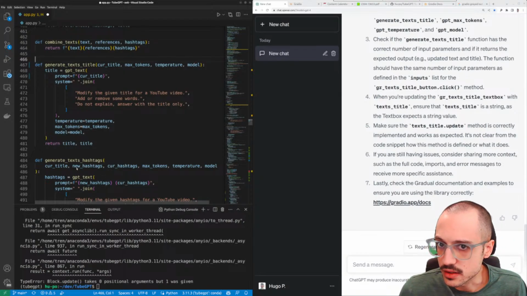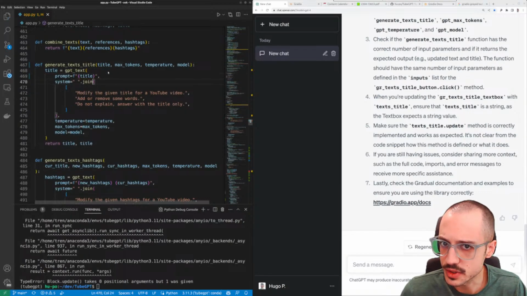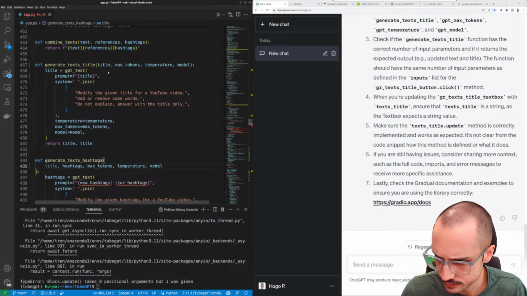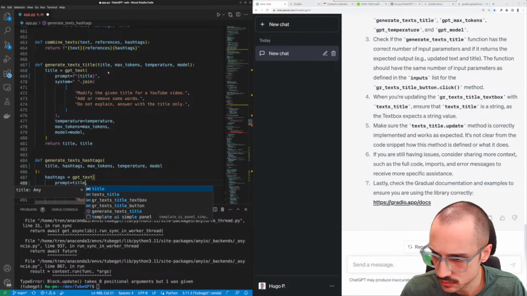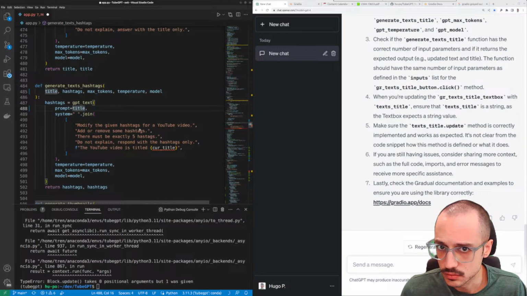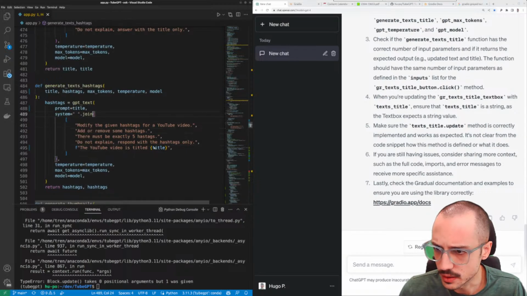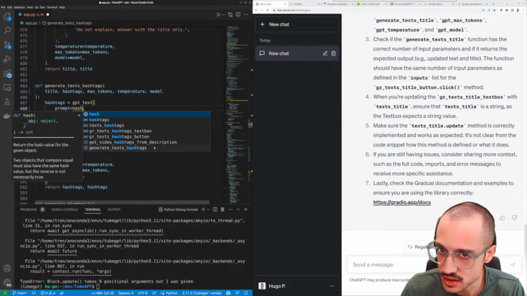Generate text hashtags, current title, so generate text title receives the title. Generate text hashtags receives hashtags, and then also title. The YouTube video is title. Then modify the given hashtags. This should just be hashtags.